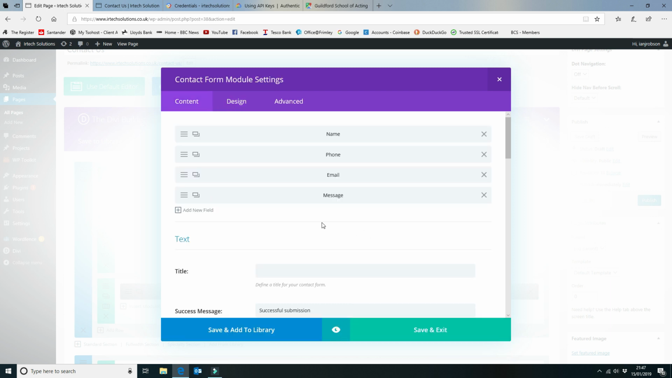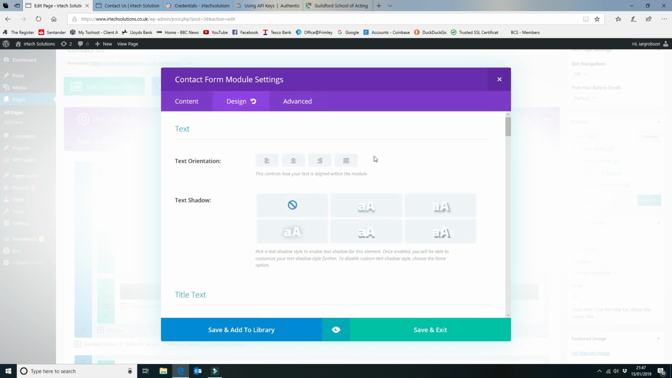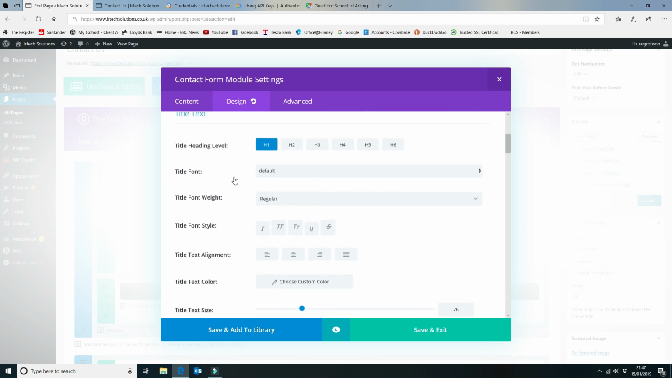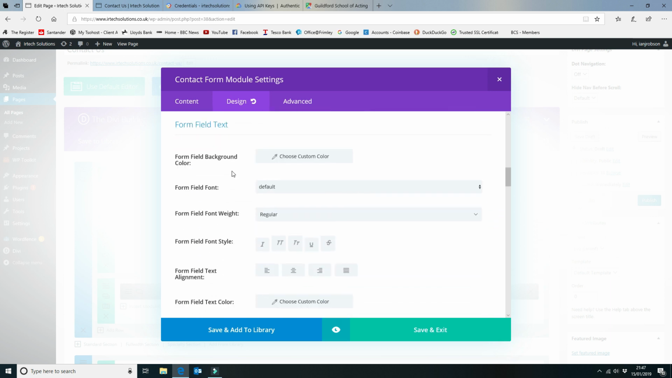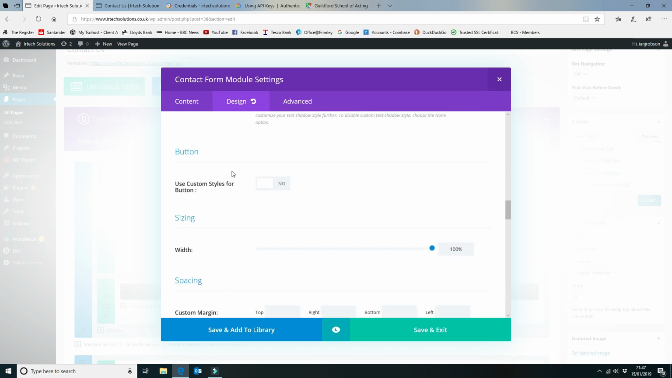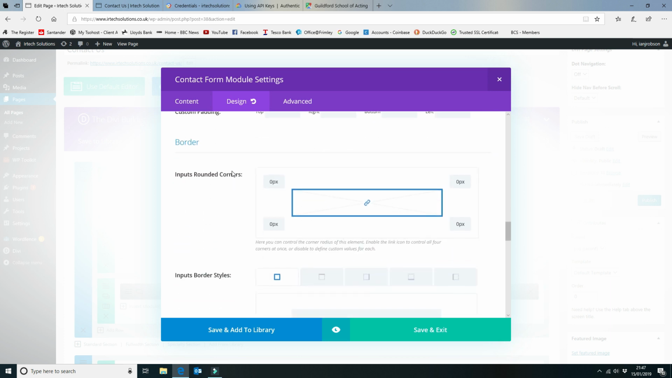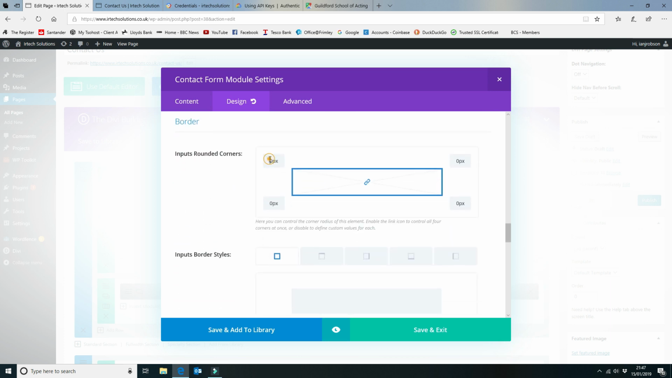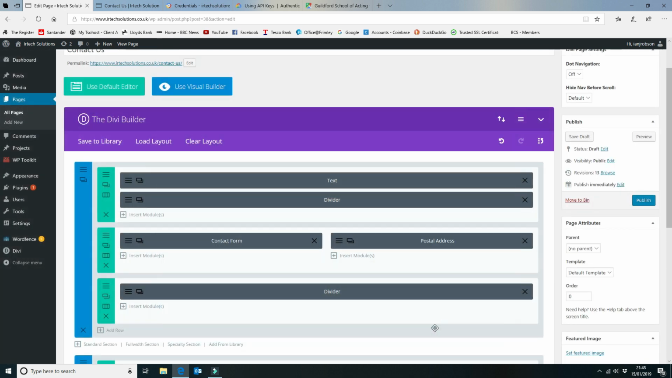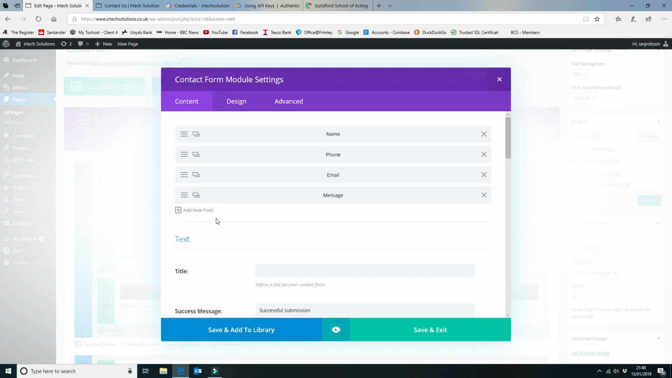The next thing that I want to do is, well, I want to round the edges of my input boxes. So I'm going to go to design on the actual contact form module settings, and I'm going to scroll down until I find input rounded corners, and I'm going to select 5 for all of those, and that will default for everything. I'm going to save and exit that. Oh no, I'm going to go back into it because I haven't added the GDPR message.